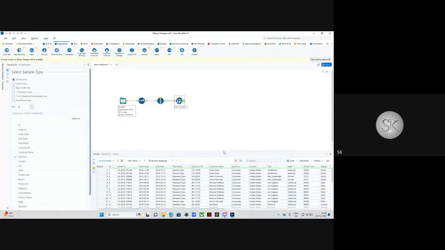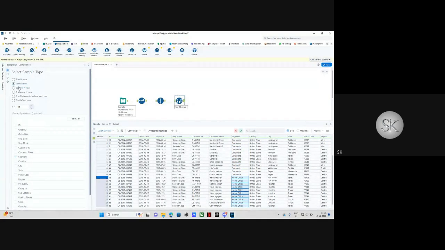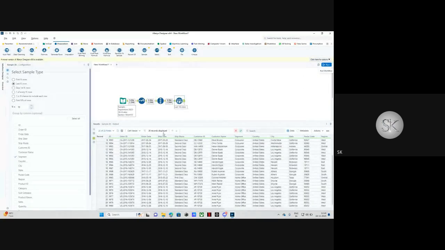The concept here is 10 records for consumer, 10 records for corporate, and 10 records for home office. Say I want to get the last 10 records of each group segment and I'll run it. I'll get the same records but from the last 10. I want to get one of every 900, so I'll pick 900. One of every 900.